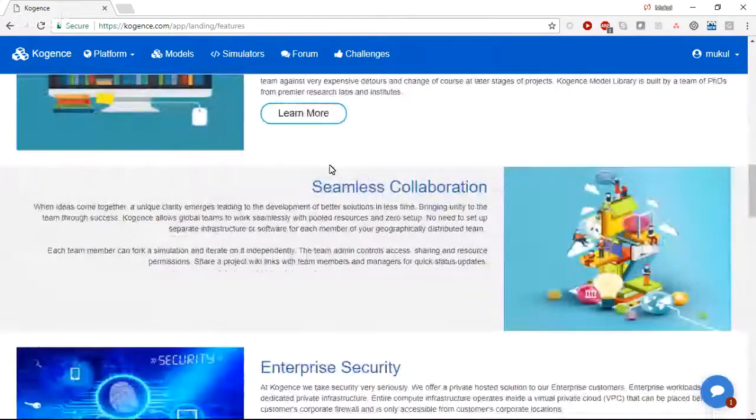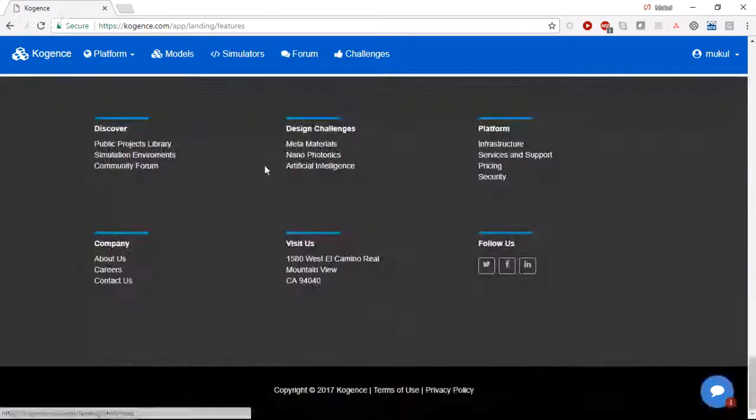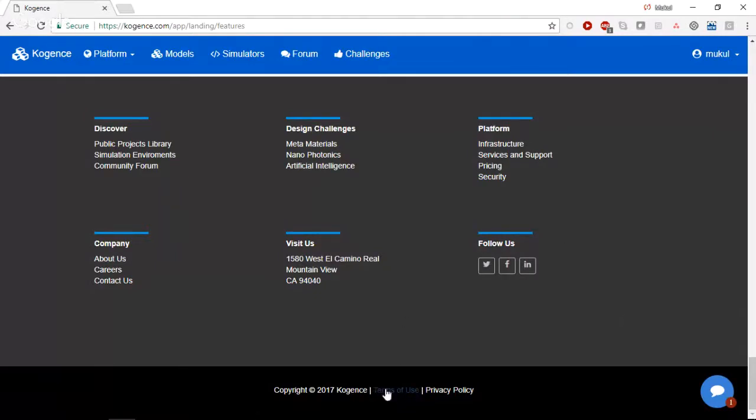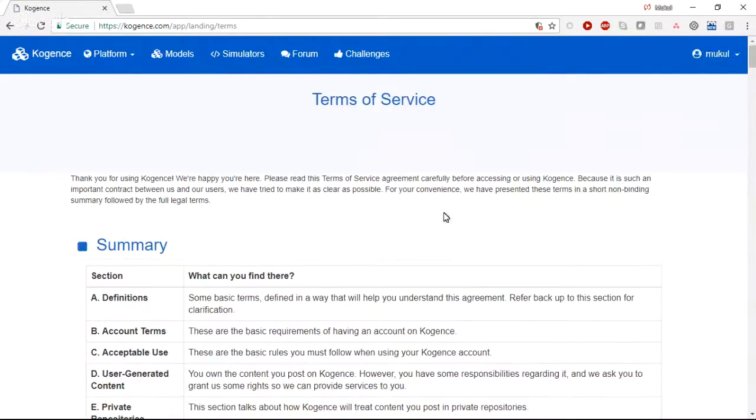A few more things you might be interested in. If you go to the footer here, there is a lot of information. Some people have been asking about the terms and conditions and those kinds of things. So the terms of use is here. You can click on it, and you can see what our terms of use are.